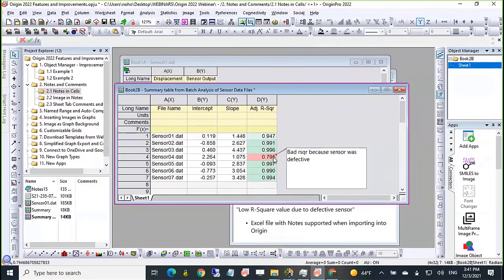Okay. Also, if you have an Excel file that has notes in cells, if you import that Excel file, the notes will come in as well. Just keep in mind, Excel has 2 things. It has notes and comments. We don't bring in the comments. We only bring in the notes. Okay.